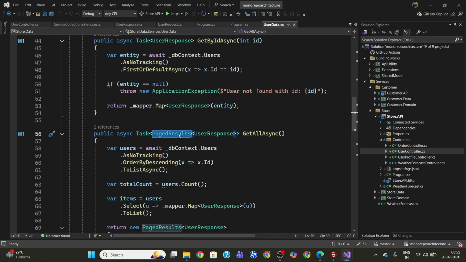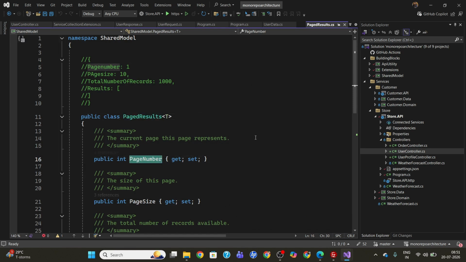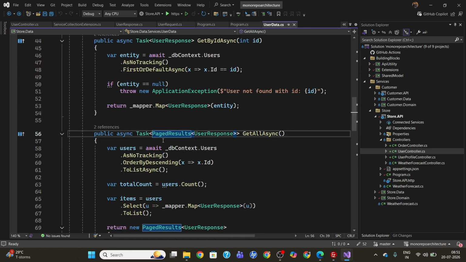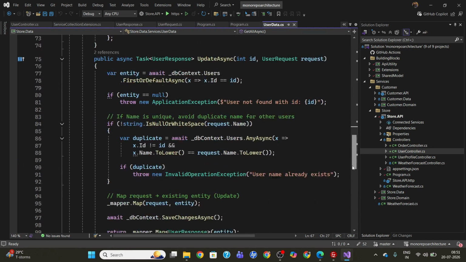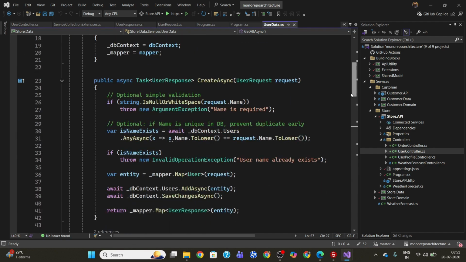Okay, here we can make one class that is PagedResult. Here we can define all the things: page number, page size, total number of records, and result. Firstly we can fetch all the records as no tracking, because we are just getting data from the database, so we are not tracking changes, order by descending. We get that list. After that we can get the total count, and after that we can select that user, and then we can pass the result.